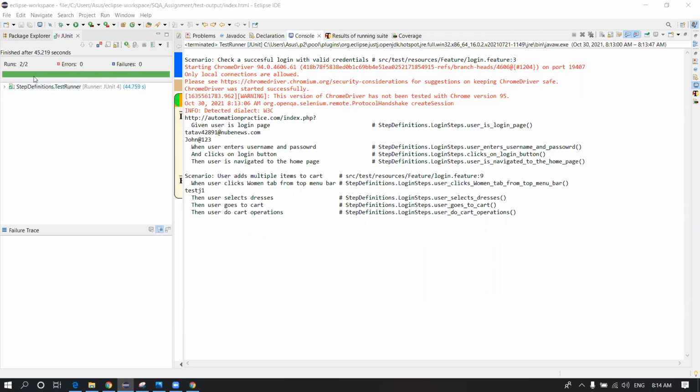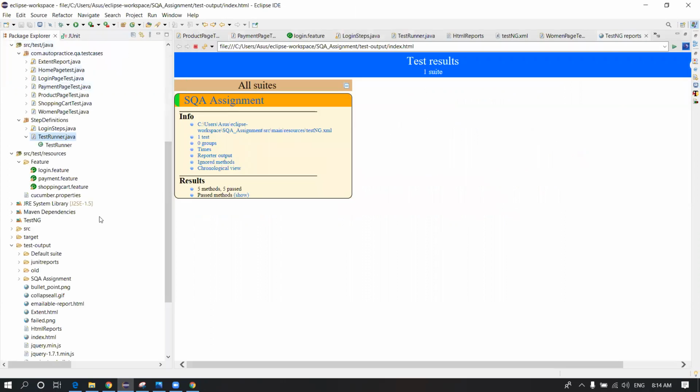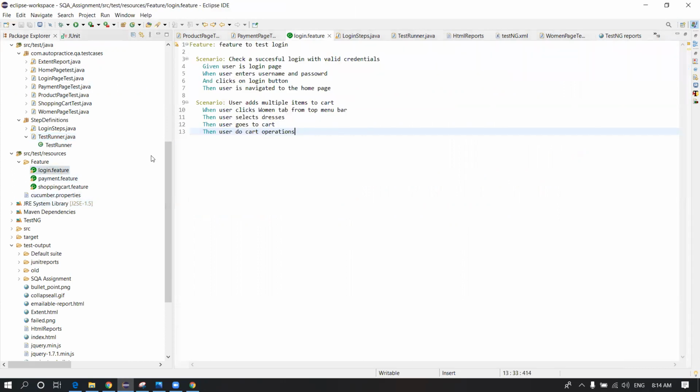So Cucumber has a separate report generator. It also logs in the console everything that happens when the test is executing. So I will be showing you the Cucumber report as well. Before that, this is how we actually wrote the login feature. So we use these simple keywords that we can use in Cucumber. So it's really easy for the customer to state what actually he needs in the project.